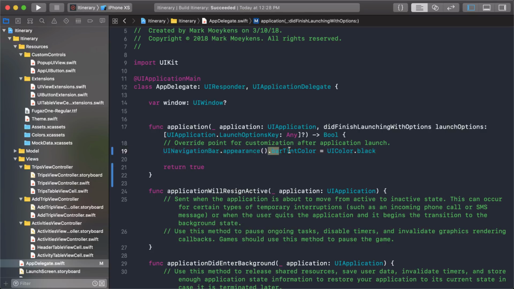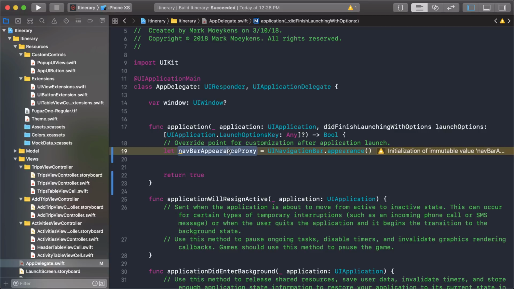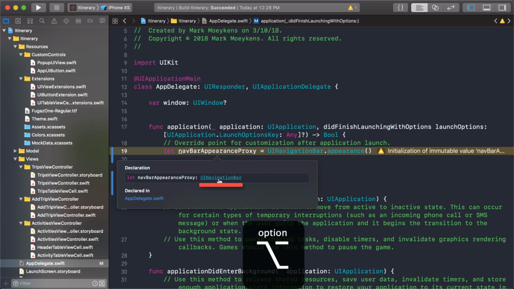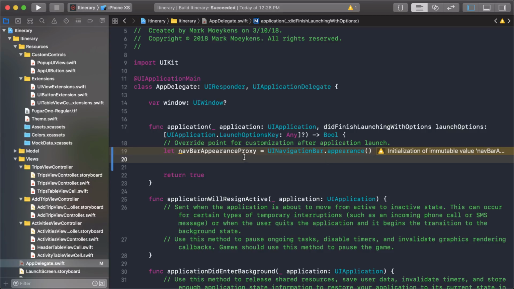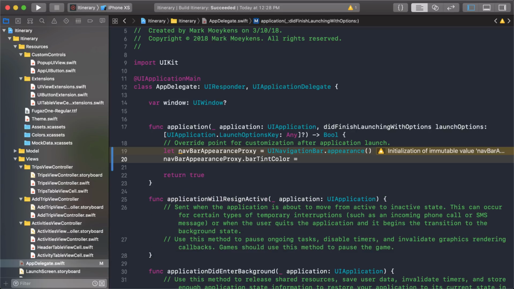So instead, what I found is, let's do this instead. I'm just going to return the appearance proxy and put that into a variable. Let's call it navBarAppearanceProxy, like that. And again, this is just like a representation of the UINavigationBar, but it contains all of the properties that I can customize on it. Actually, take a look at this. If I hold down Option and click on it, you can see it's a UINavigationBar. So now I'm going to customize properties off of this variable. And now I have autocomplete. So barTintColor.